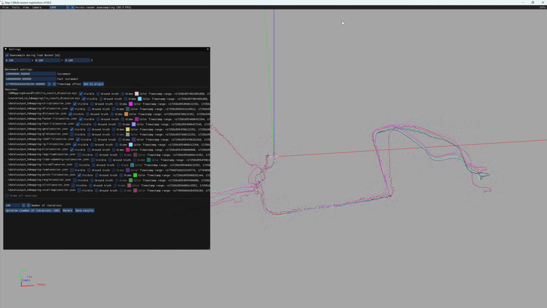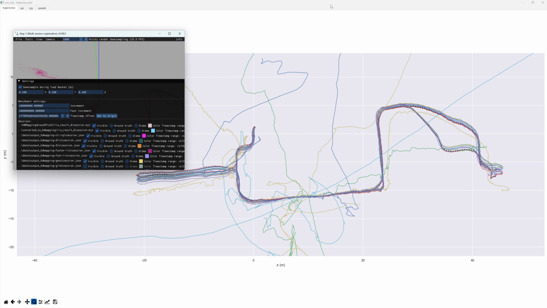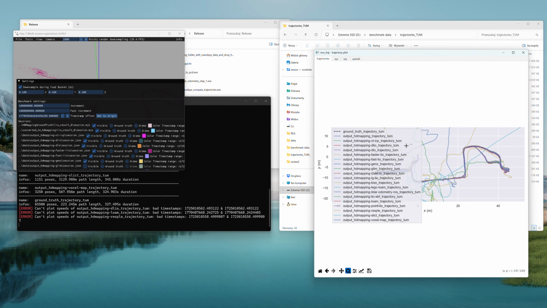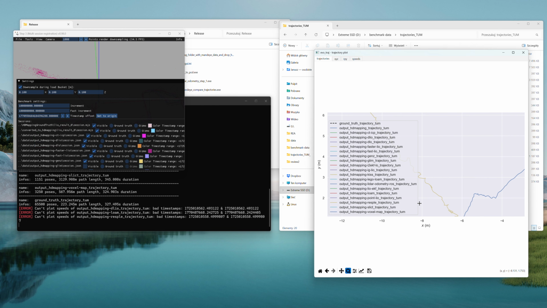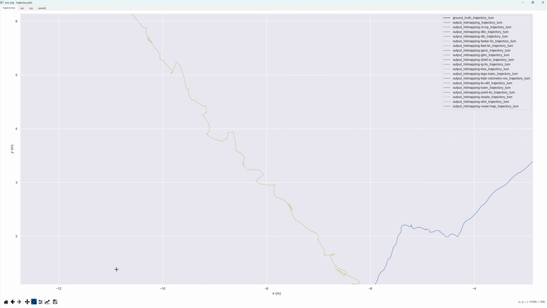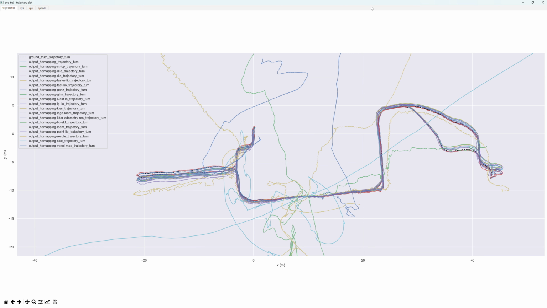So what you can see from top view, you can see something here, but no, I have to zoom out. Maybe this one. Okay.